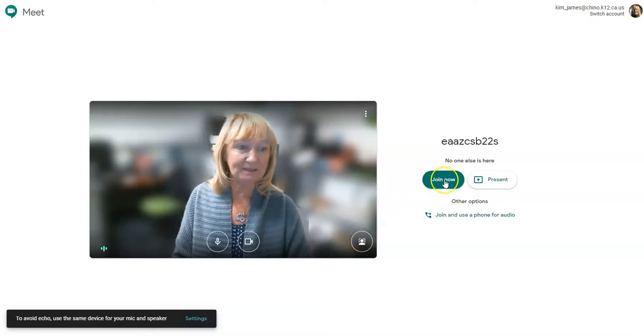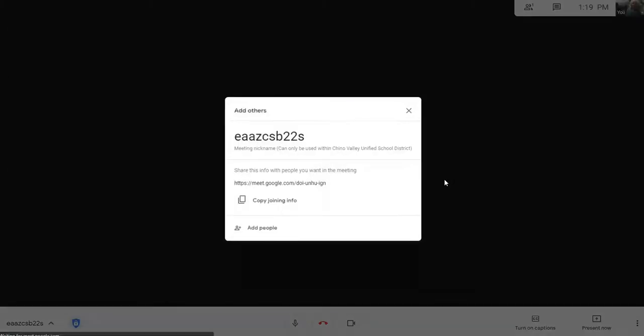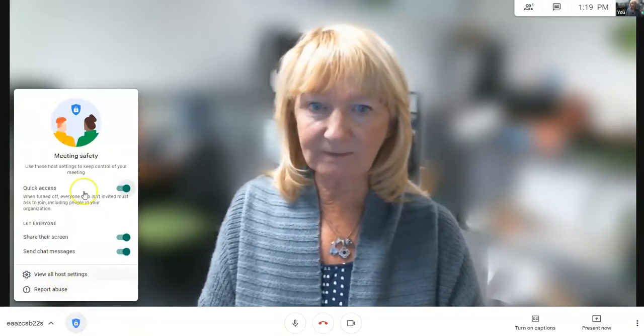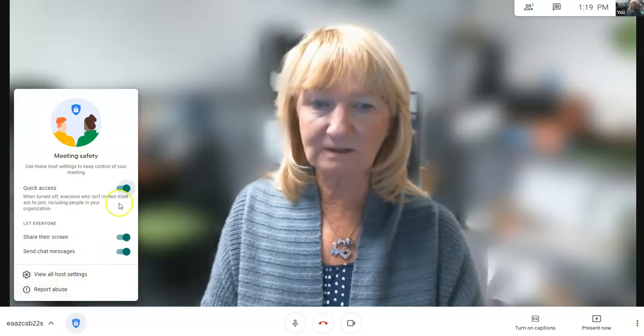So now I'm going to tap on Join Now. Once the meeting begins and the kids have all dumped in there, looking around my screen, I can see that I have host controls in more than one place. First, in the lower left-hand corner, there is a blue shield with a lock on it, and that opens up the meeting safety host controls. I'm going to click out of it for just a second and show you that there are also host controls.